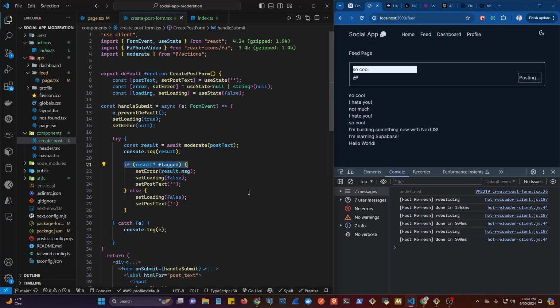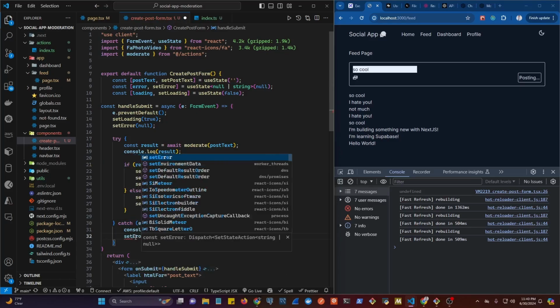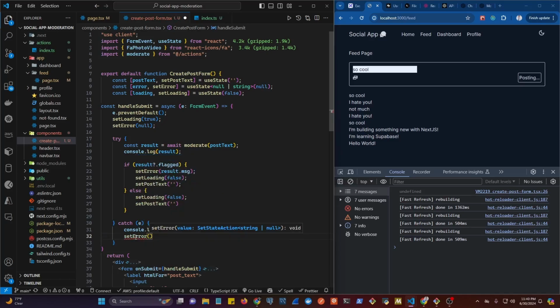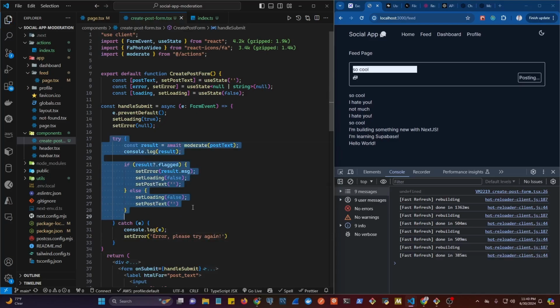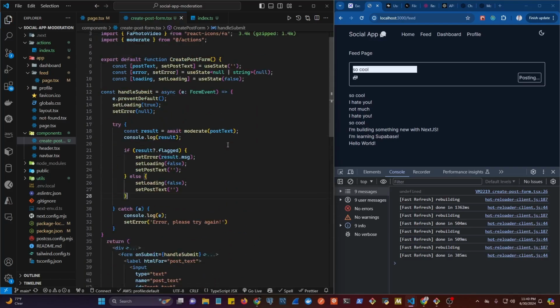I think this is fine. In the try catch, we can set if there's an error. We can also set error to be that message maybe, or we can just say, let's say error, please try again, if for some reason something goes wrong here. I think that's it.